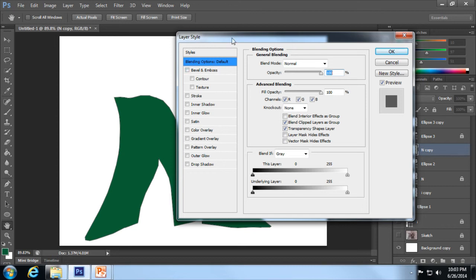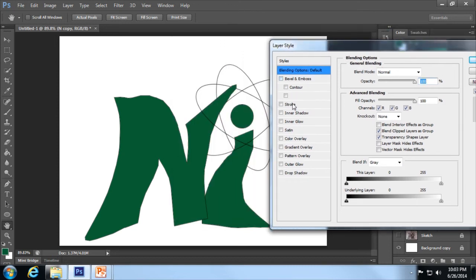you can do things like bevel and emboss, stroke, inner shadow, etc. It's nice to just come in here and play with these settings. There's a lot of stuff that you can do with these settings, especially when you get into adding extra layers and things like that. You'll use these quite often. So you can see if I click bevel and emboss, the checkbox right here, you can see how it's done something now to the N. Almost makes it look 3D.